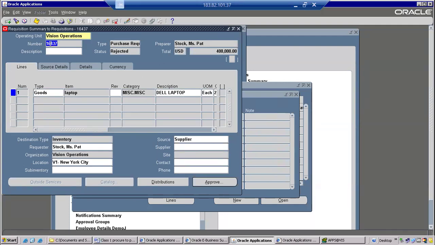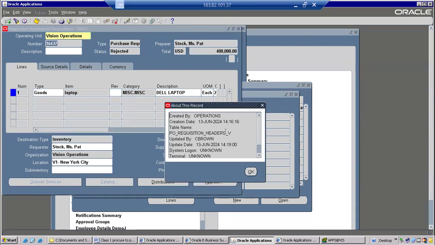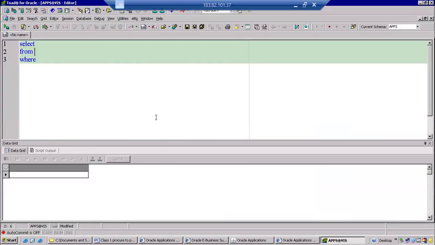So your column name is this one. Table name here is requisition history. You can go. So this is a table. PO requisition headers. Go to from clause. We have to use always all. All will give you all records from all operating units. So all is really required.